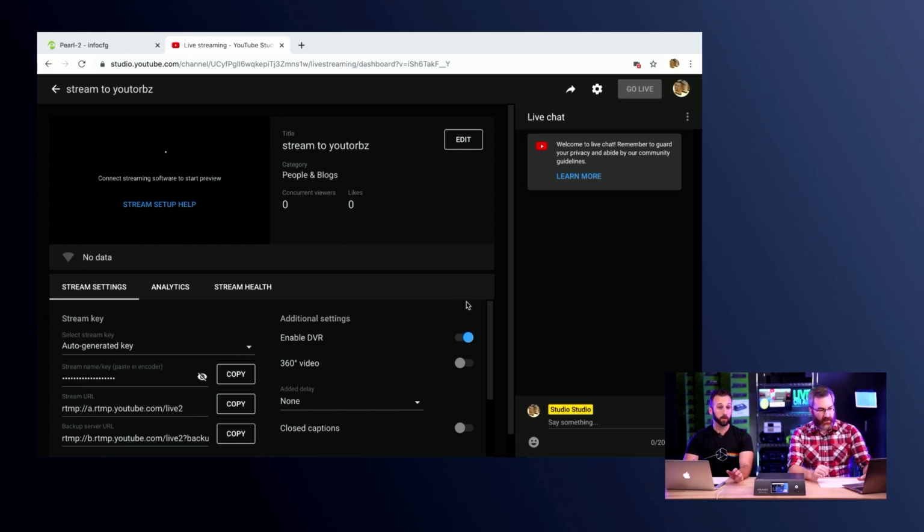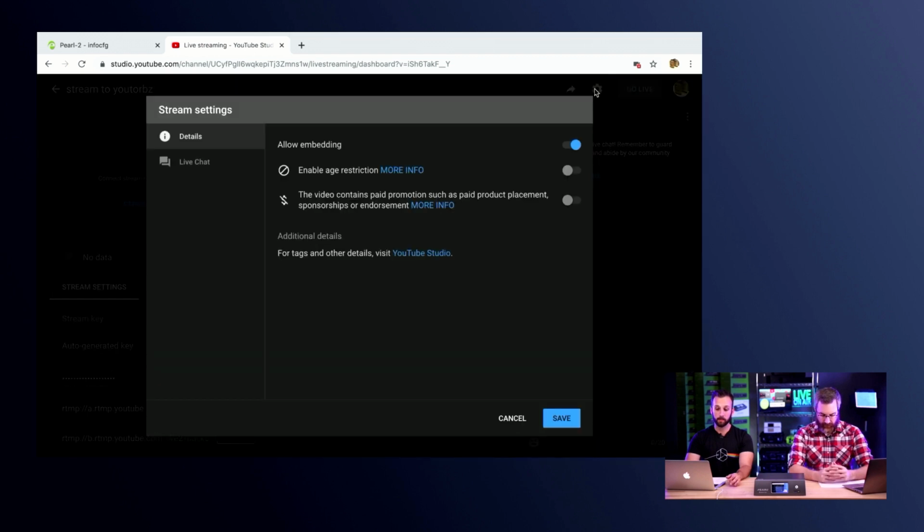One of the things we can look at from the beginning here, if we go up into the top right-hand corner, you'll notice a gear icon. If you've enabled live streaming, but you haven't done things like allowing embedding of live streaming, you'll notice that there's an option right here at the top to enable that.